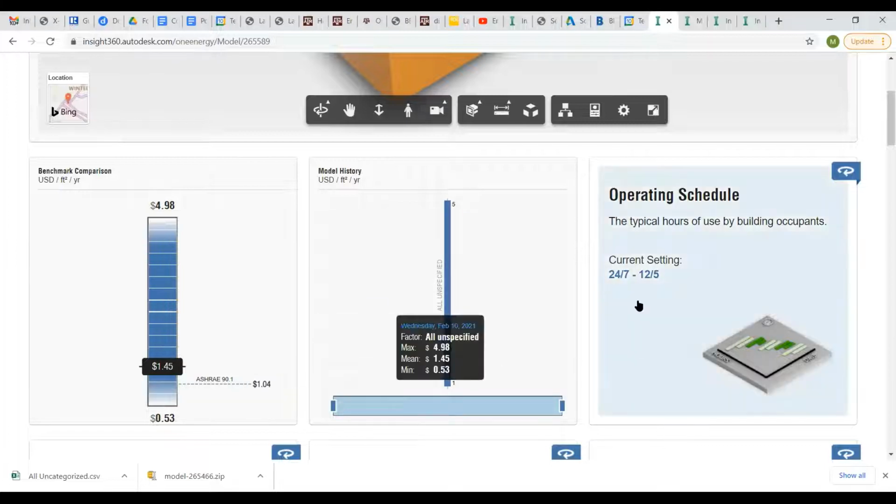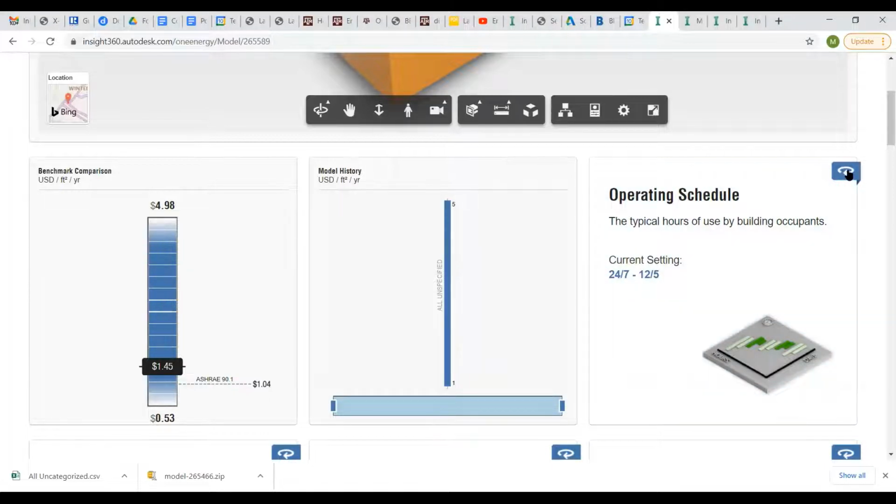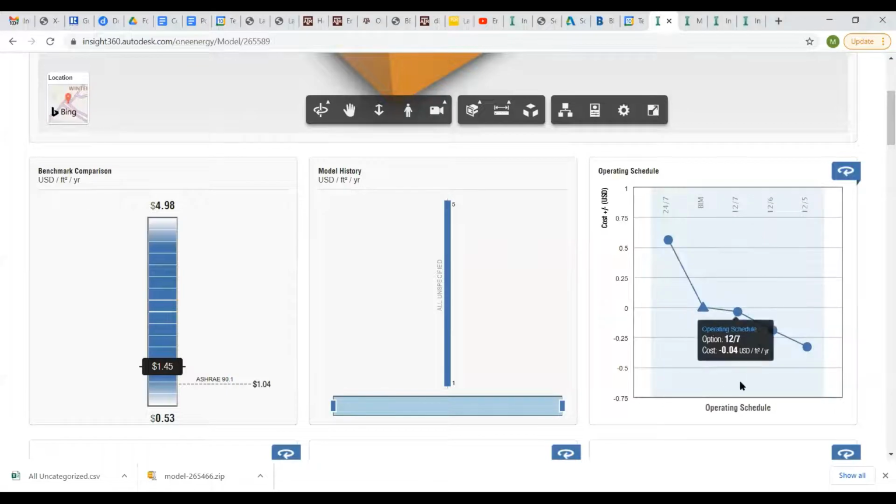And over here, it's saying the operating schedule is currently a range; it's testing it for 24/7 and 12/5. If I click on this circle thing, it shows me how that impacts. Now this is a house. It's probably 24/7. We need to keep the energy stable 24/7, especially in the days of the pandemic where we're staying home all day and all night.